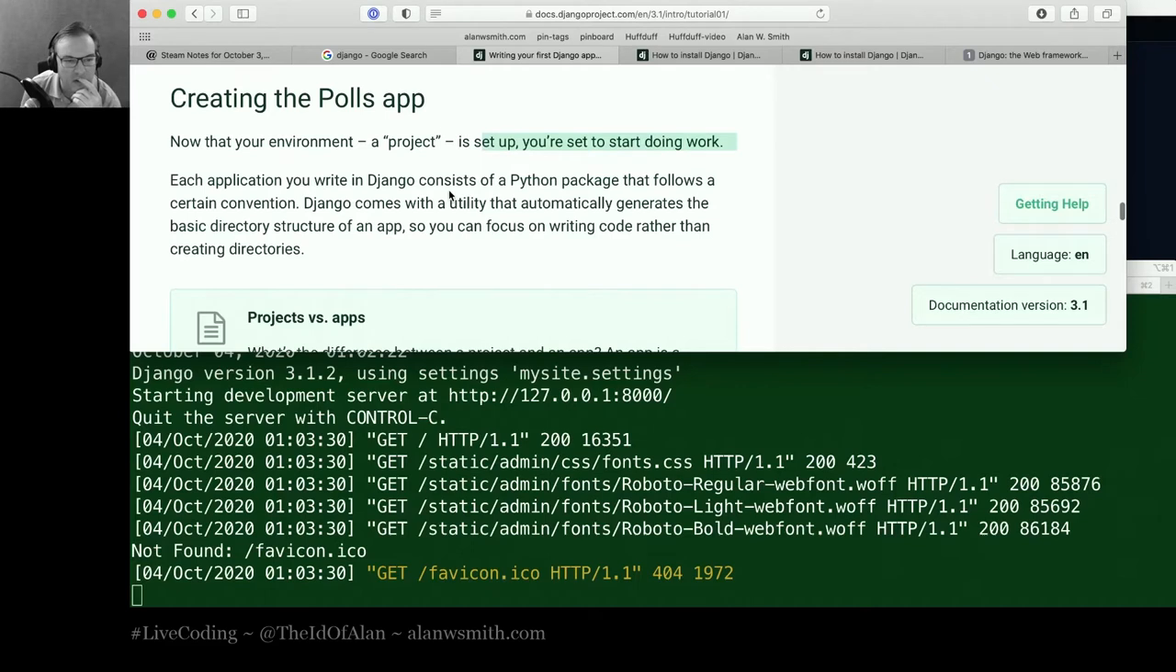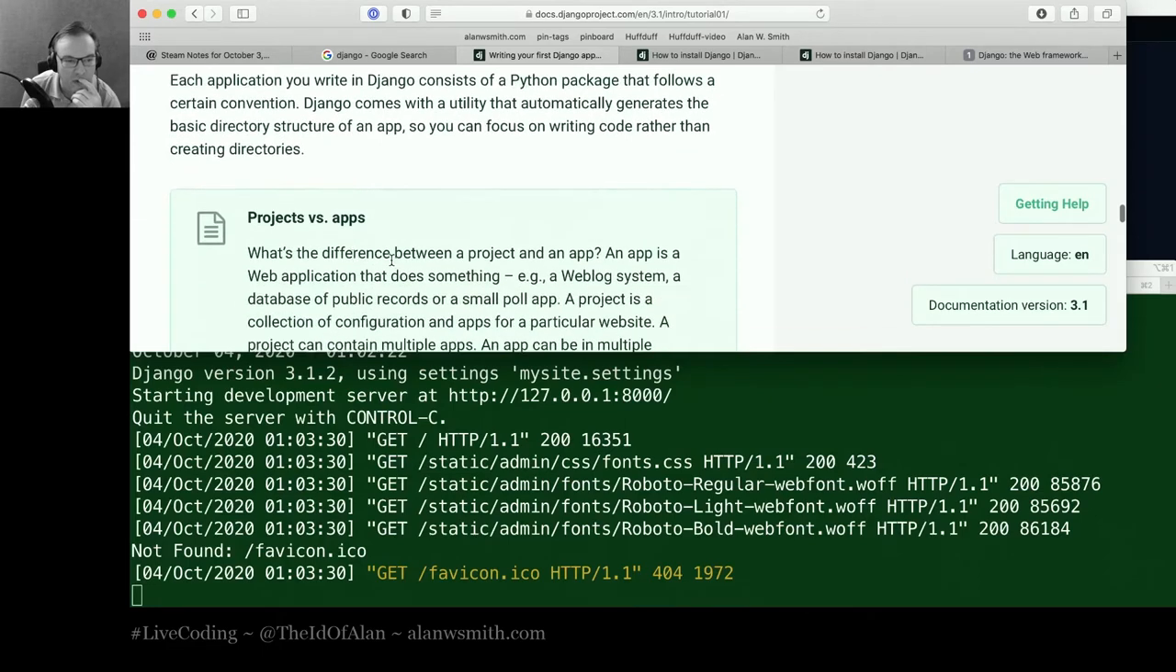Each application in Django consists of a Python package that follows a certain convention. Django comes with a utility that automatically generates the basic directory structure of an app, so you can focus on writing code rather than creating directories. Nice.